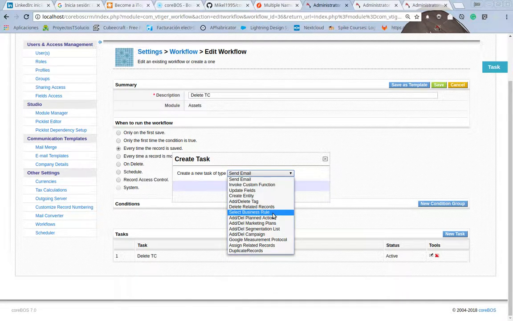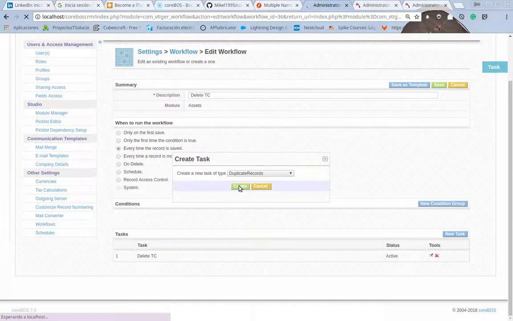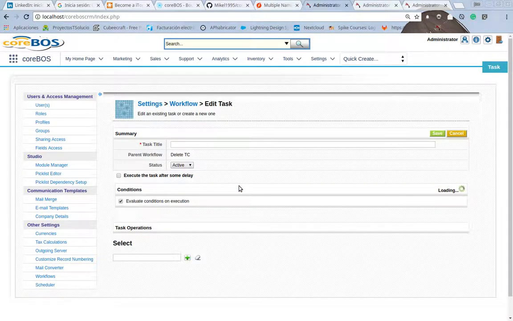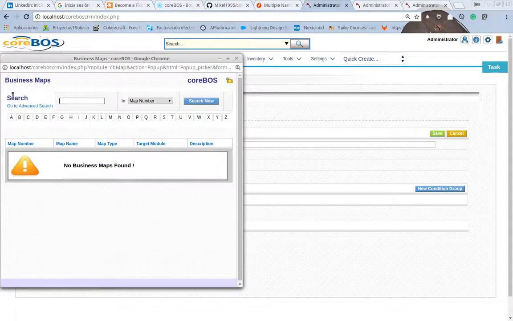Assign related records and duplicate records. Maybe this one works also. Let's have a look at this one. Yeah, perfect. This task is another task, it doesn't have anything to do with the delete records. But this is what I'm looking for. This select box here will permit me to select a business map. It should pop up a business map, as you can see here. It's probably looking for a specific type of business map. That's why we didn't find any, but it would show you here all of the business maps.